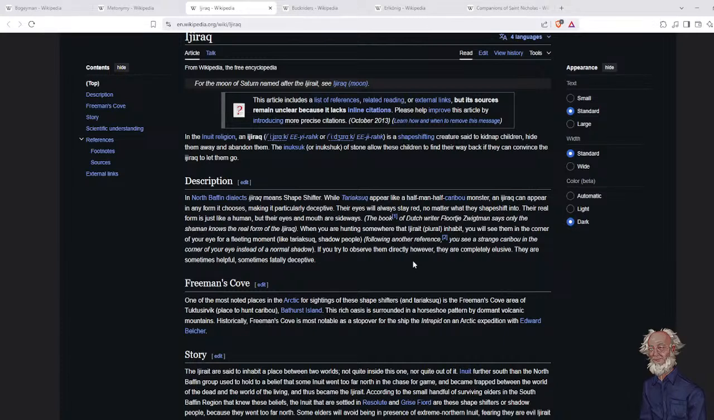One of the most noted places for the Arctic sightings of these shapeshifters is the Freeman's Cove area of Turkskavik, I believe, Bathurst Island. The rich oasis is surrounded in a horseshoe pattern by a dormant volcano mountains. Okay.